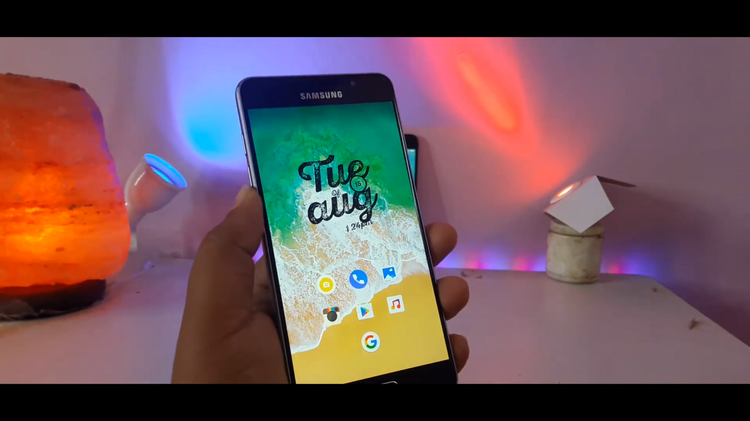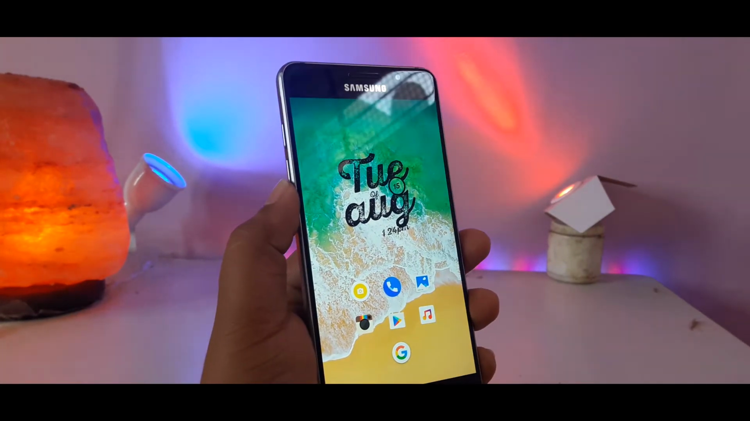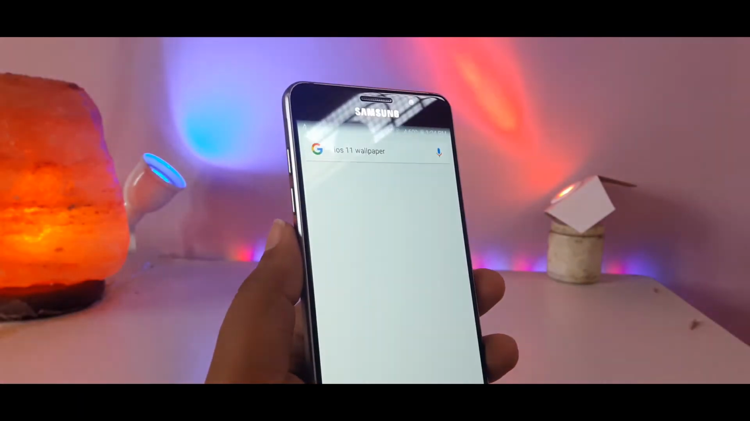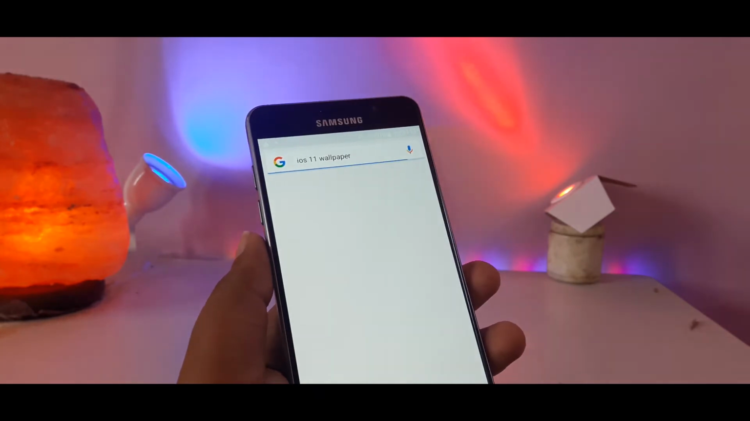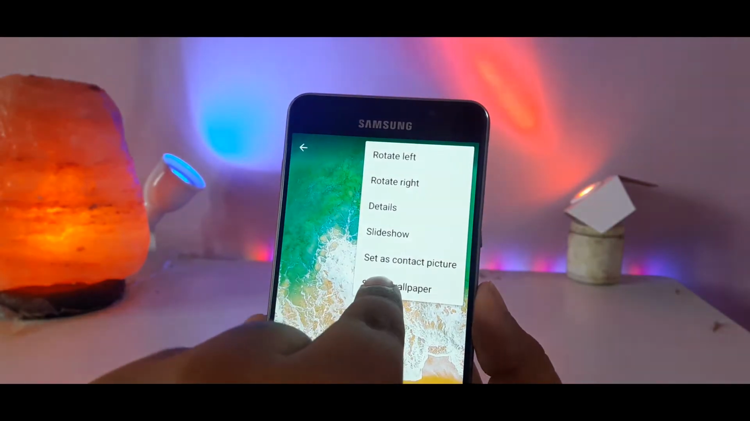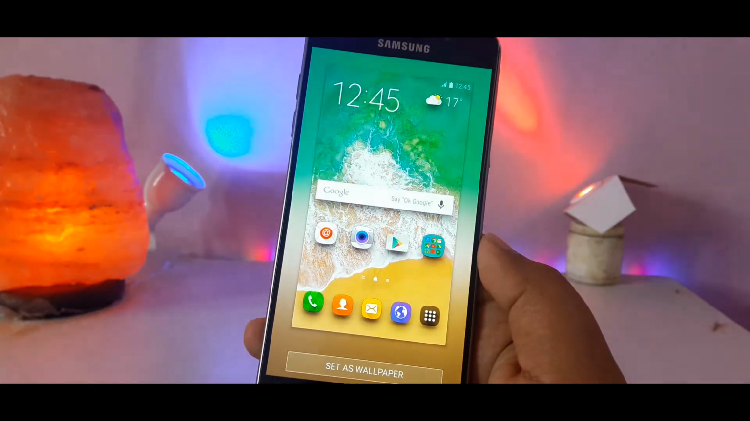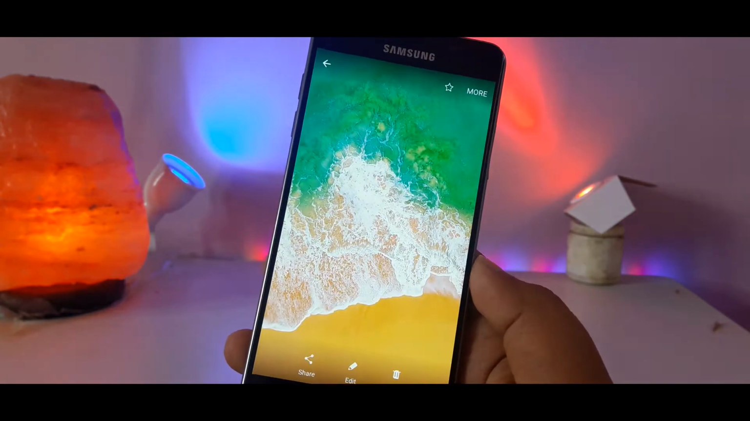So the first thing you are going to do is to Google search iOS 11 wallpaper, or even better, hit the Google Drive link down below and you'll find the iOS 11 wallpaper. So just download it and set it as your home screen and lock screen wallpaper.